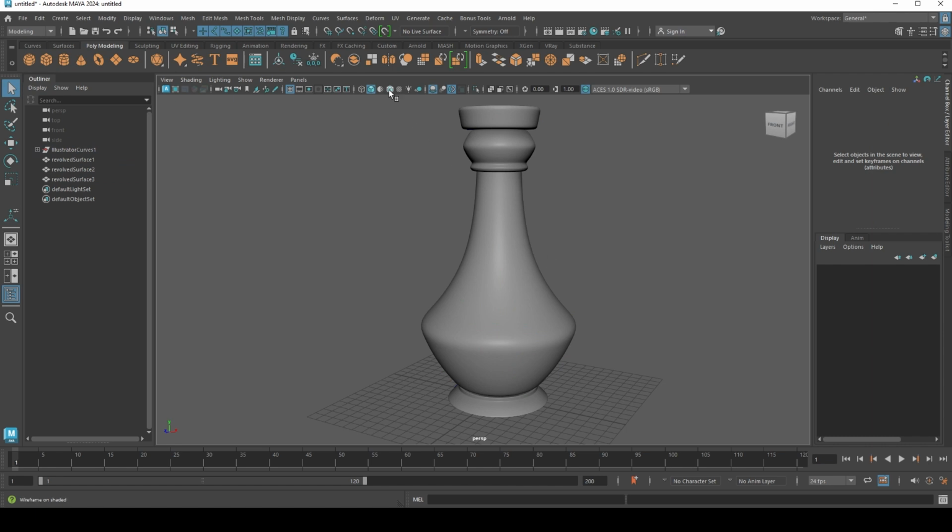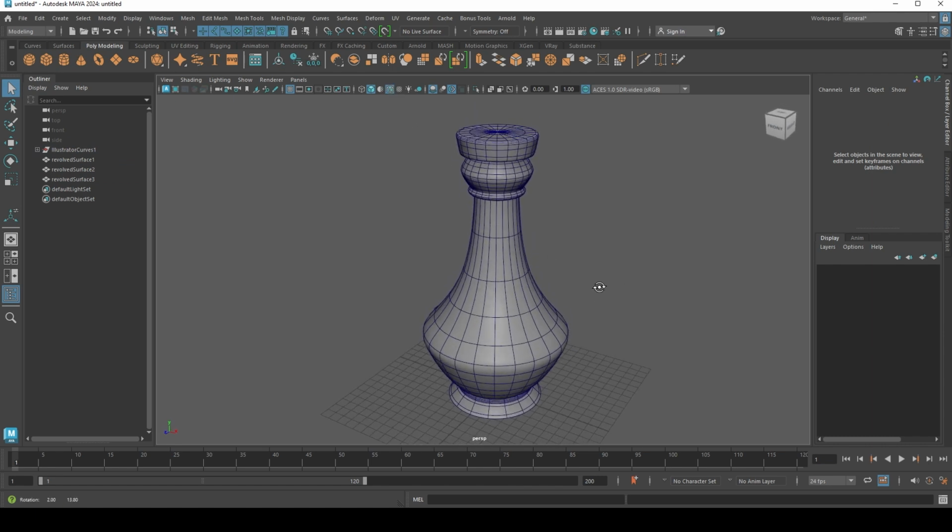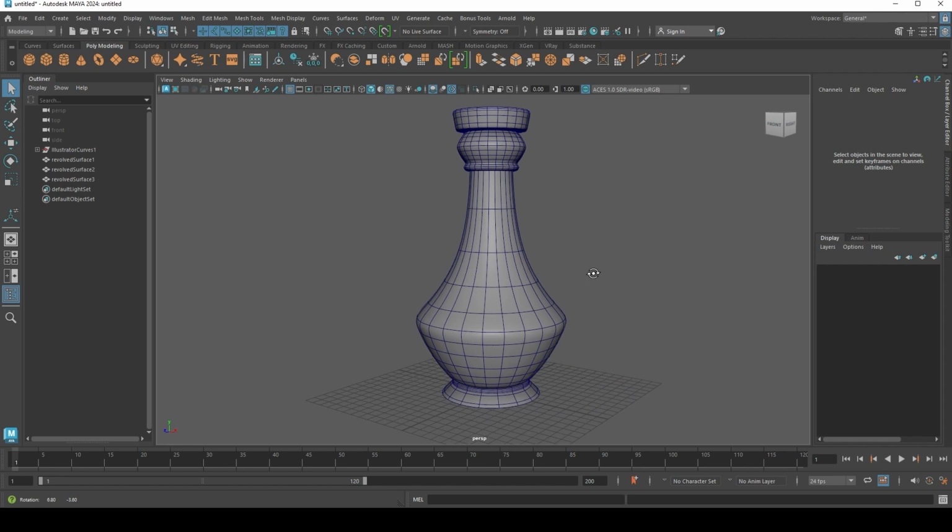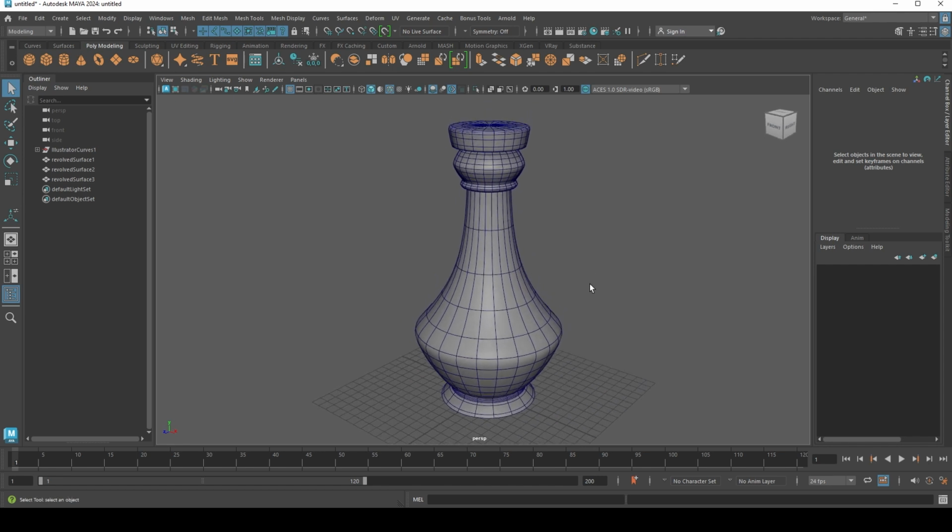Working with curves in Maya can be a bit challenging. That's why many 3D artists prefer creating the object's profile in Illustrator and later import it into Maya for use. In this video, you'll learn the right method to import your design from Illustrator to Maya. This way, you'll be able to create models like this potion bottle much faster.